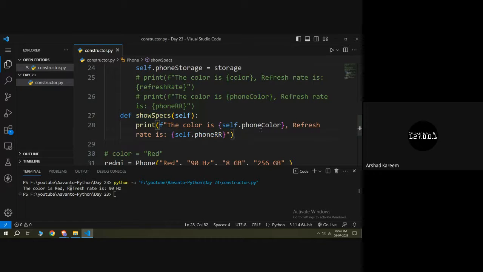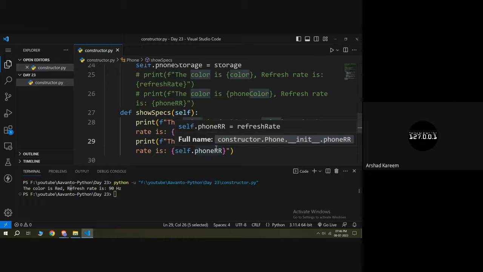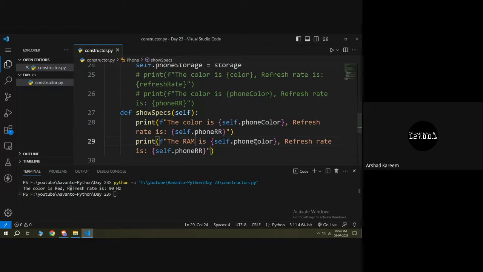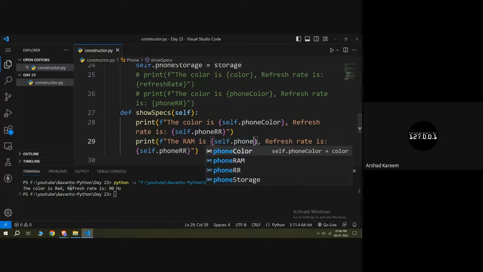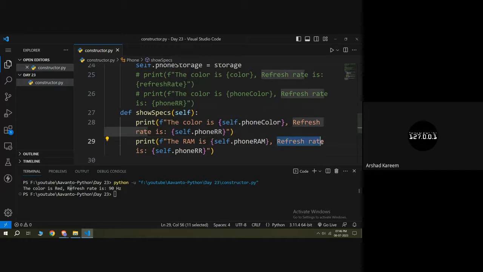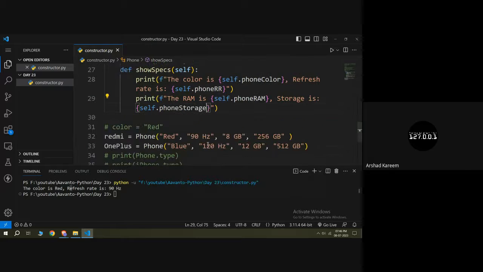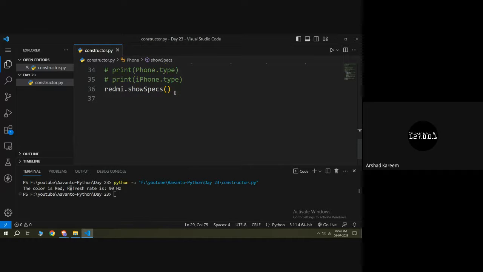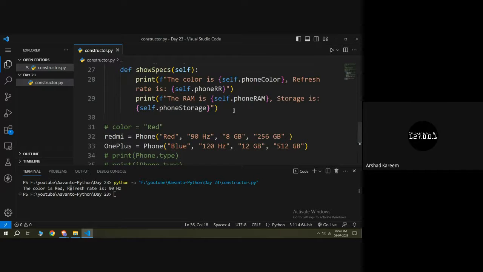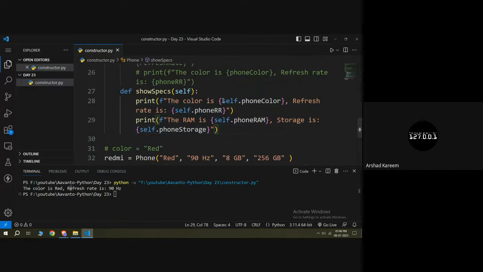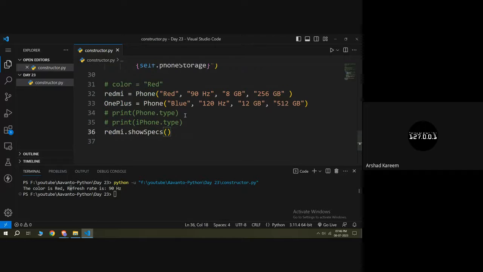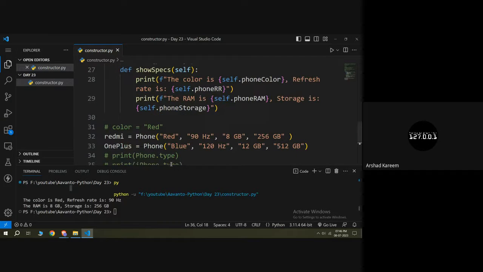So in my specs, the phone color is color, and let me print the values of RAM also. The RAM is self dot phone RAM, and storage is self dot phone storage. Now if I run this, I am calling the method called show specs, and there are two print functions in this show specs method, and I am printing the values of phone color, phone refresh rate, phone storage, and phone RAM. Now I am calling for only Redmi, so let me run this. You can see here we got the desired output.